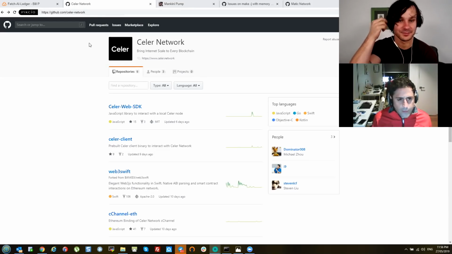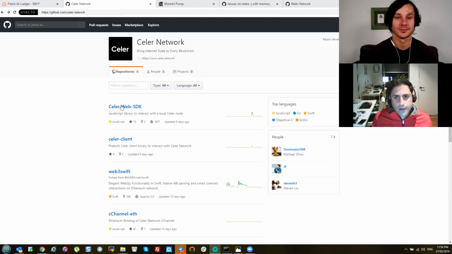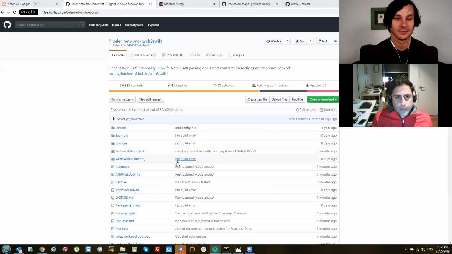Next one was Celer Network. The reason I had this up is their most active repository. If you take out the Web3 Swift, which they forked from BankX, it looks like they're going to build on top of this, and they've only done one commit ahead of what BankX is doing, and all they did was fix the build. So that's the only change they've made from BankX.